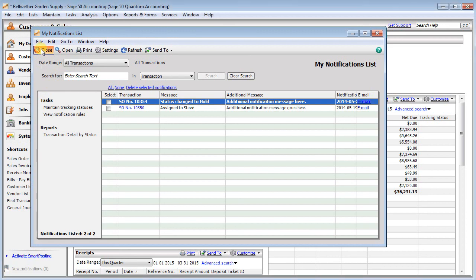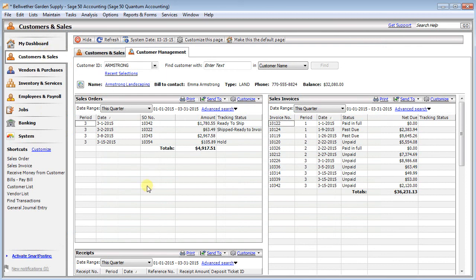So that's an overview of the workflow tracking in Sage 50 Quantum. A lot of times people ask me, what's the difference in Quantum? What makes it worth the upgrade? Well, workflow tracking is one of those features. I think you can see how it could help improve communication in the office and make it easier to keep track of the stage of each order or invoice. Overall, I think it's a nice feature that a lot of people just don't realize is even there.